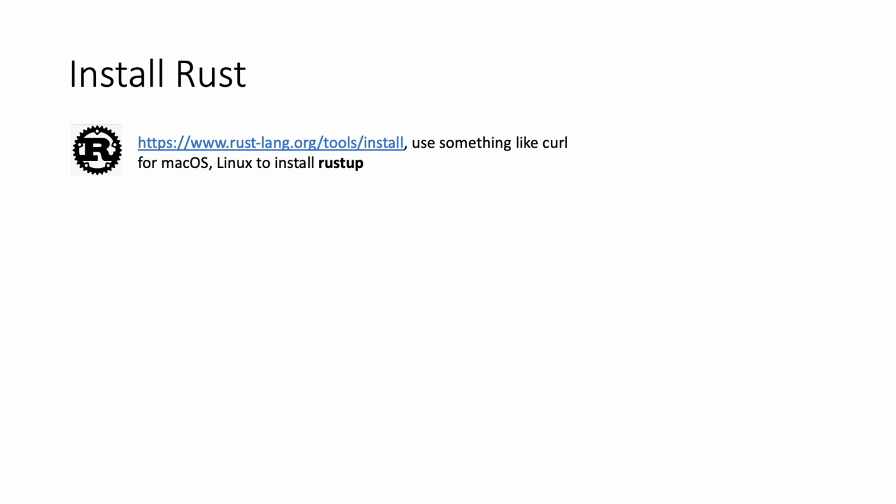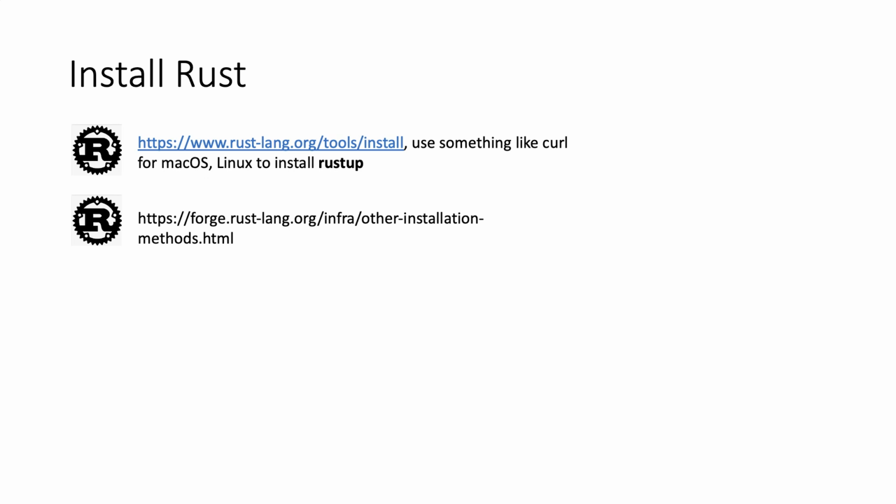Now, to install Rust, there's a page that you can visit, rustlang.org tools install. There you will find a command if you want to use curl. You can use curl to install something called rustup, and that works well for macOS and Linux. Should you be on a Windows system, there are other installation methods, and there are ready packages that make installing real easy.